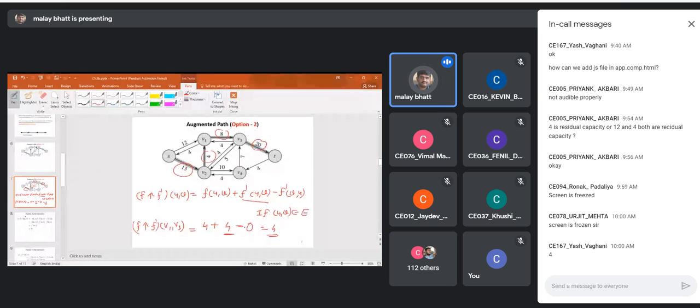Which edge are we selecting in this augmentation path, v1 to v3 or v3 to v1? v1 to v3, obviously, right? The path is from s to v2, v2 to v1, v1 to v3, and v3 to t. So v1 to v3 is considered, so it is 4 in this augmentation path.